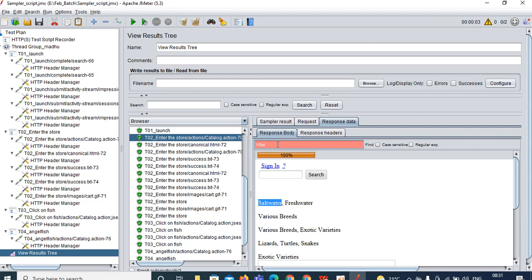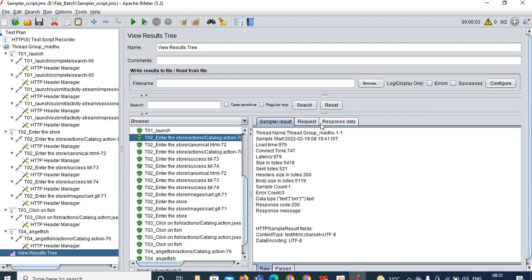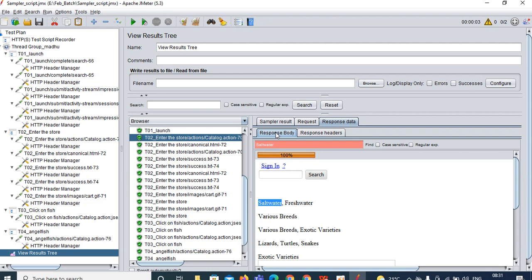Salt water. Okay, I have given it, right? Just click on the find. See, it is showing in red color. Go to response body. It is showing in red color. See. Why is it not showing? Already the salt water is there, right? Why is it not showing and all?